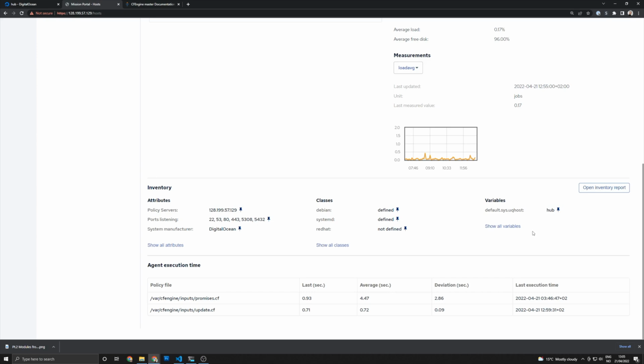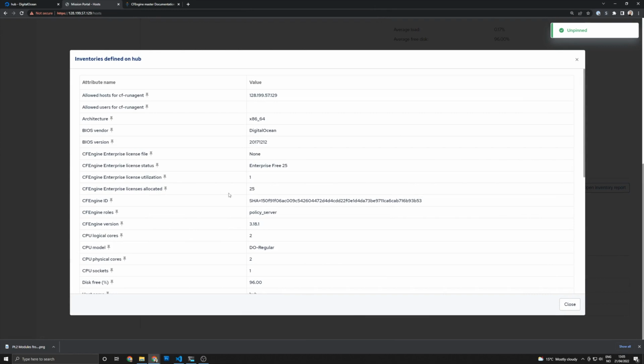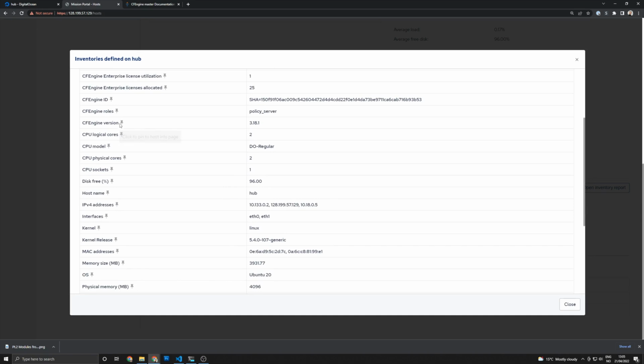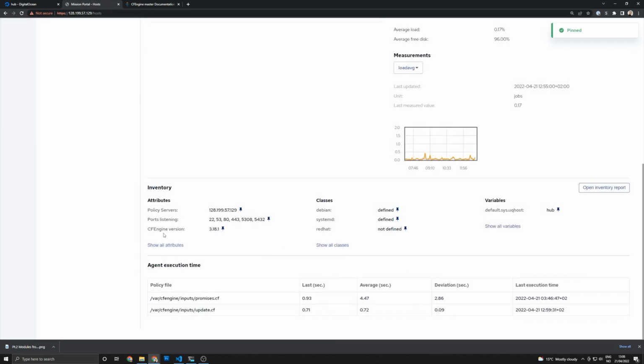This entire section is customizable, and you can expand it with your own variables as you start writing policy or using modules. For example, if we're not interested in the system manufacturer, we can unpin this, click Show All Attributes, and add something else, such as the CFEngine version. If I close this now, you see that the CFEngine version is listed here.